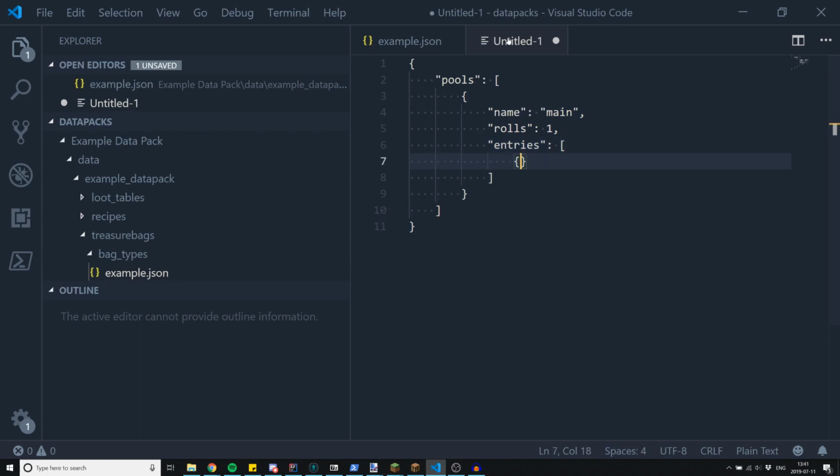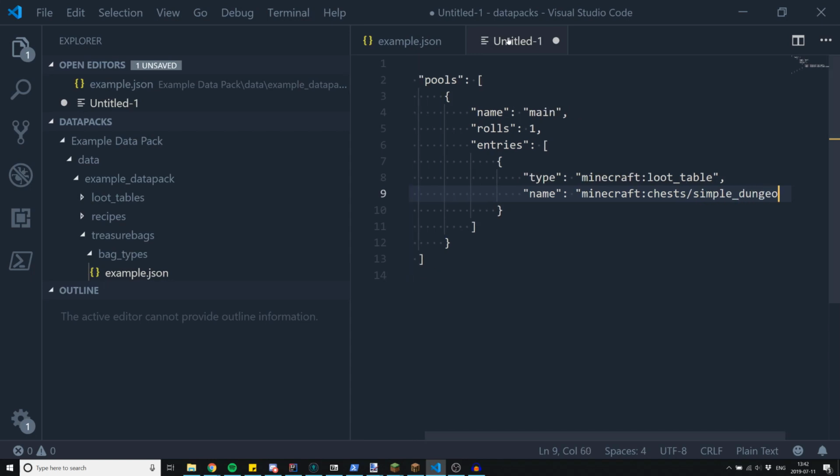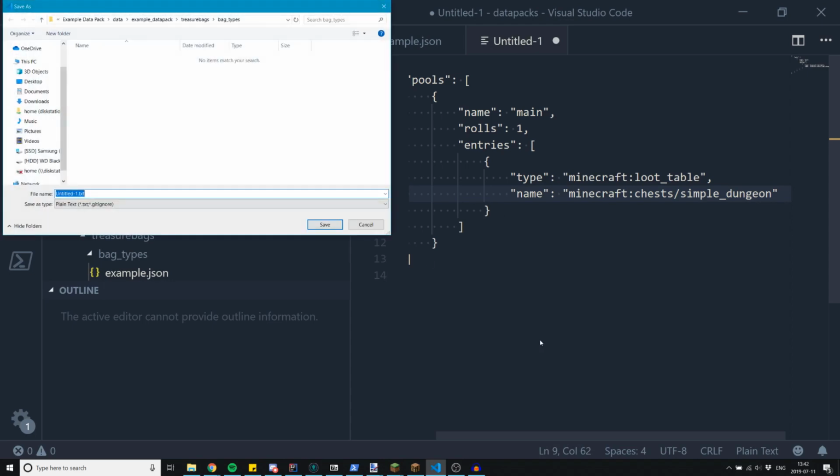Entries, let's do Minecraft loot table. Is that what I'm thinking it is? We'll find out in a minute. Name Minecraft chests simple dungeon. So just make it drop the same thing as like the vanilla basic dungeons. Obviously, in this case, it'd probably be better to point the bag type straight to that loot table, but this is just a dumb example. Loot tables, bags, example.json.